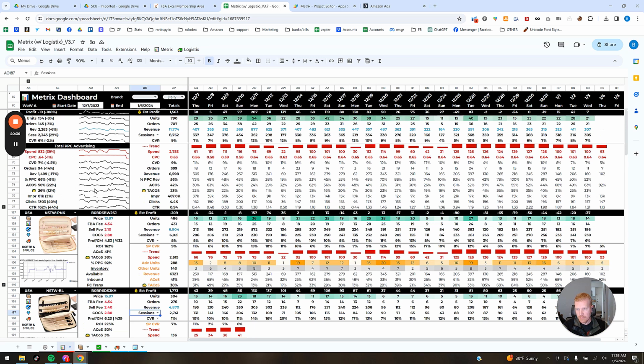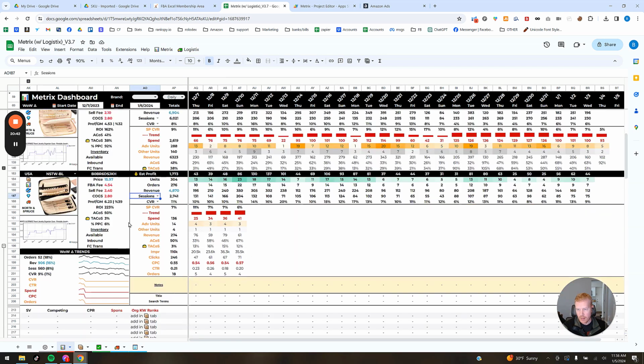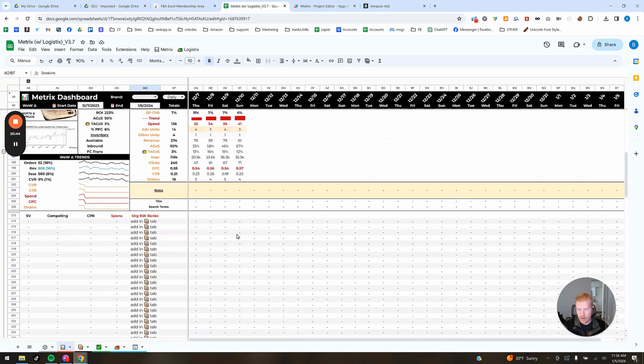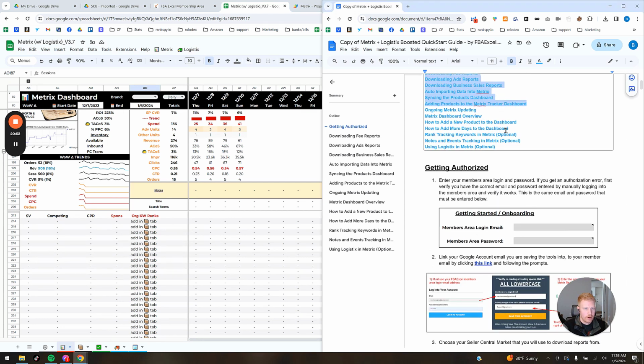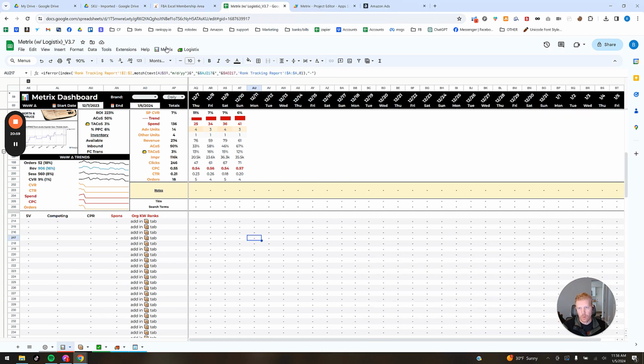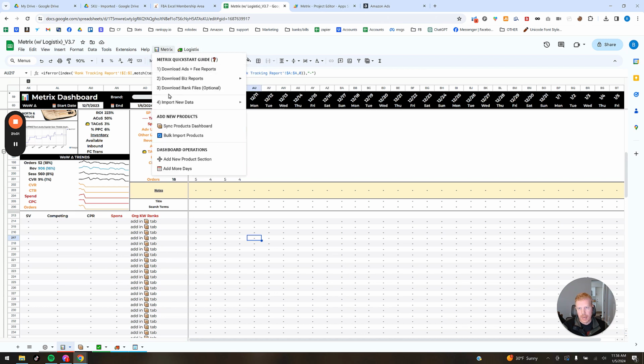You've got some week-on-week trends. You do need to get enough for your 30-day trends up here. If you don't have enough data yet, it'll just show blank. And then down here is the keyword rank tracking. So the keyword rank tracking, check out the guide for that. It'll be under this section here. So it'll just walk you through how to set it up in Helium 10. And it's a very straightforward process.